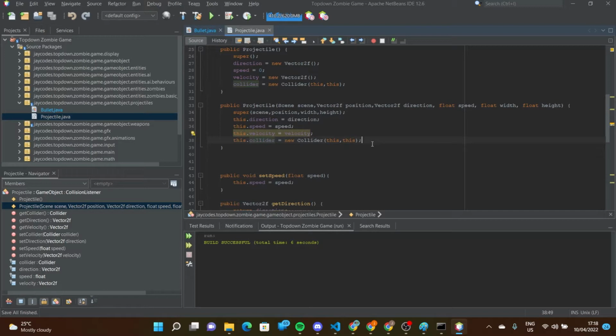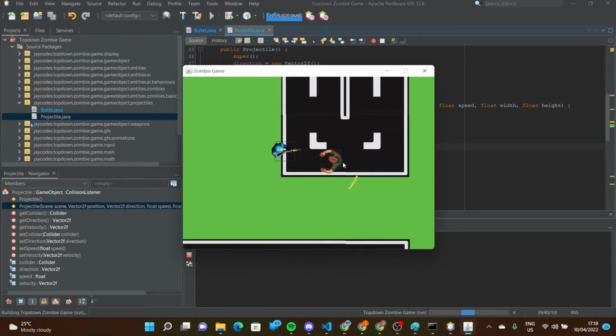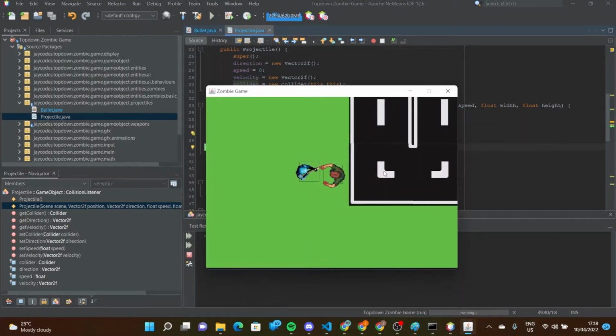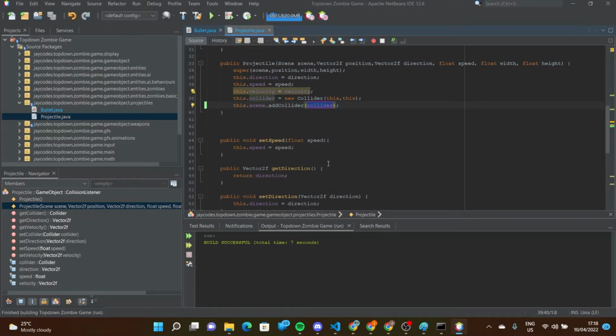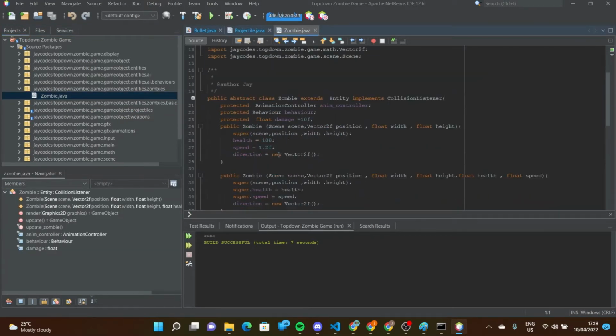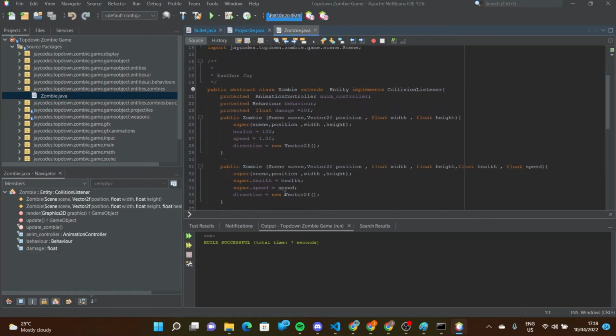Okay, so I think we're not adding this collider. So we're gonna simply say scene.add collider to collider, and I think this will be great. Okay, it's still not working. Let me check if the zombie has a collider. Okay, zombie does not have a collider.